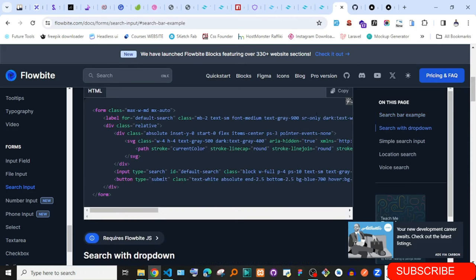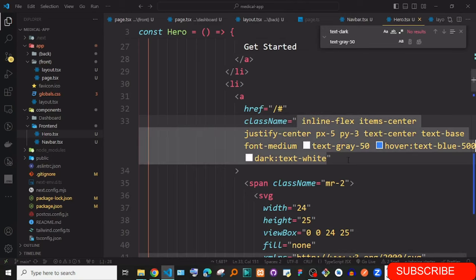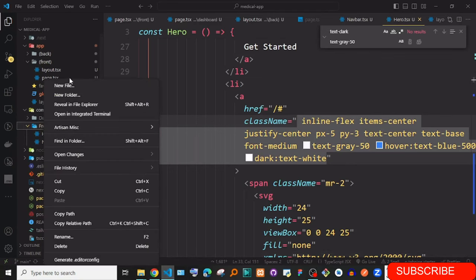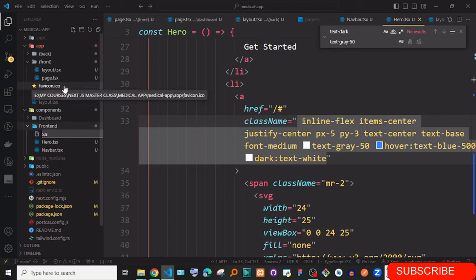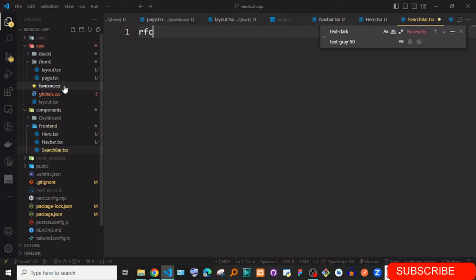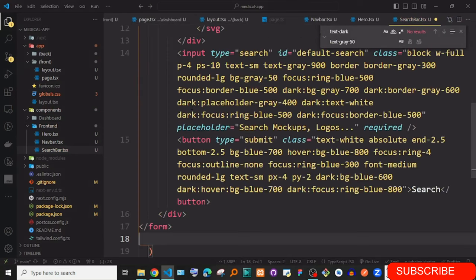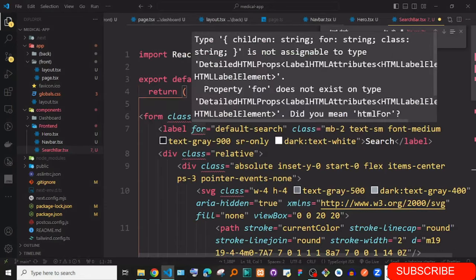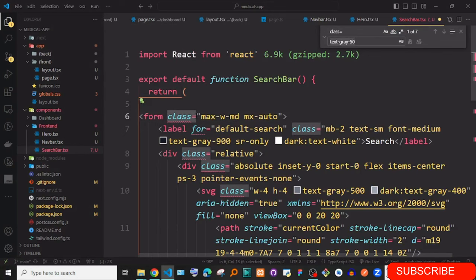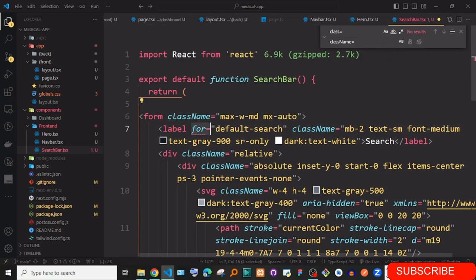So you can just start by copying this. And then for the search, we can also make it a component. So just come here and say SearchBar.tsx, rfc, and let's say return. Just going to return this form. Okay, so let's replace class: Control H, replace it with className equals, just like that. Replace everything. HTML for, I think, is only one. Yeah. So change this to htmlFor.